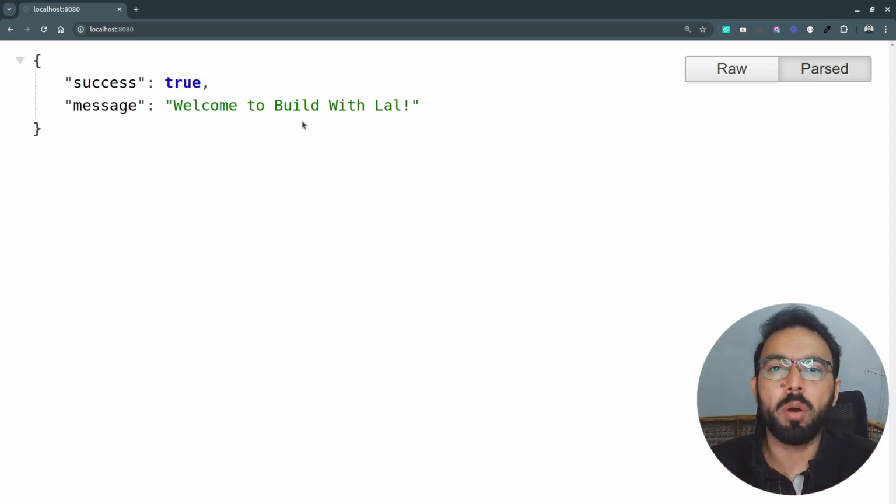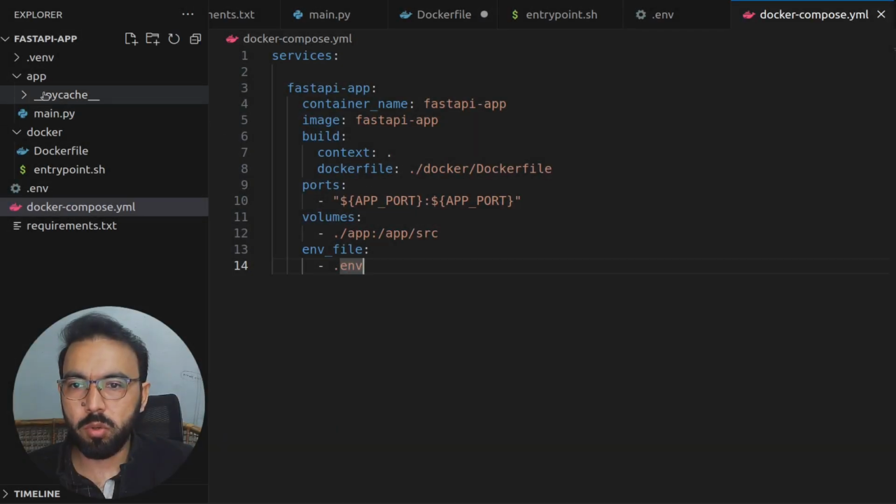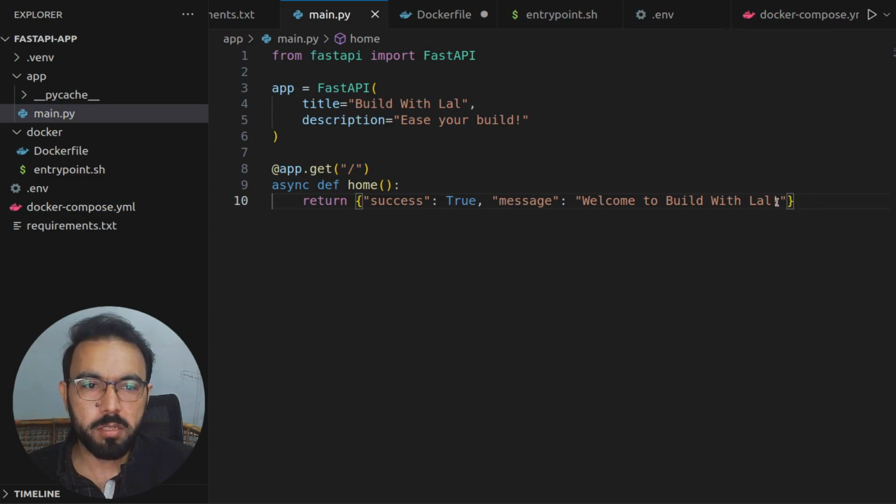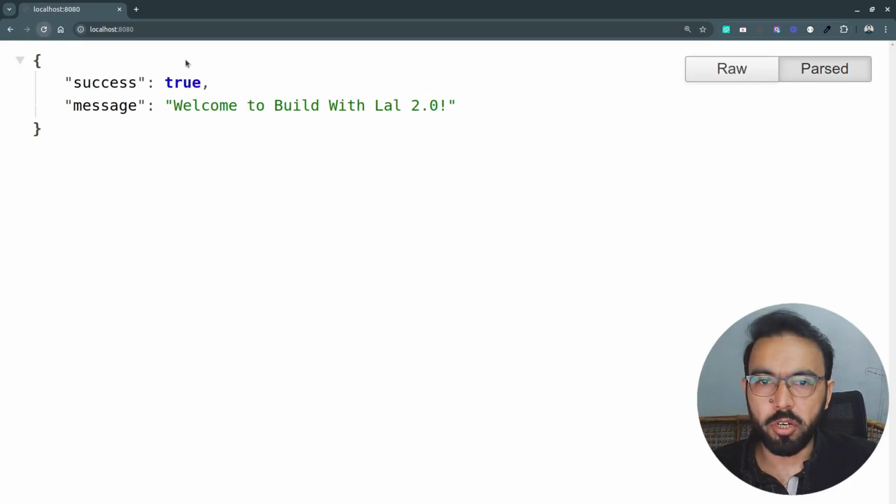This was all about Dockerizing a FastAPI application for local development. And now if I switch back to VS Code and go to the FastAPI source code inside main.py, suppose I am setting this message to 2.0, and the moment I save these changes and do a reload, you can see that the changes are immediately effective inside the FastAPI application through Docker compose.